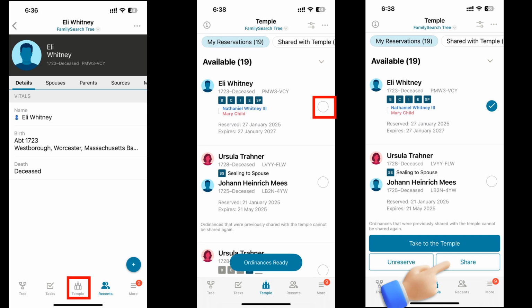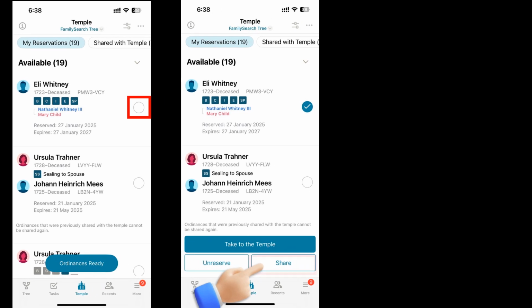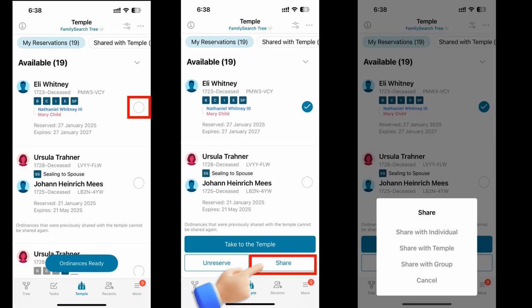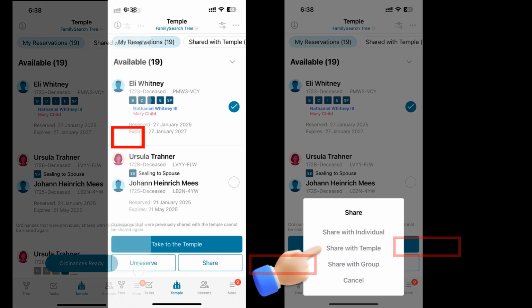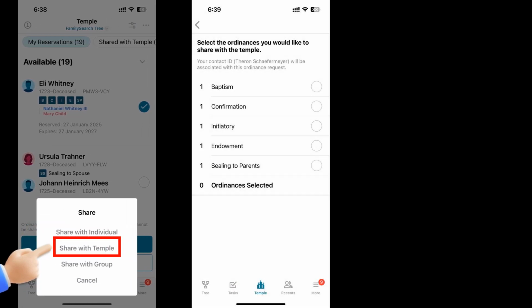So clicking share is now going to bring up the screen asking who do you want to share it with? Do you want to share it with an individual? If you click on that, that would allow you to email it to one of your family members, but in our case, we want to share it with the temple. We're going to accomplish the goal that the area presidency has set for us. So if we do that and say share with the temple, it's going to ask you one more question.